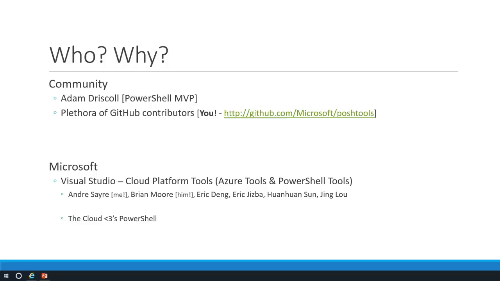So, who we are, why we're doing this. This project essentially started from the community. One of our MVPs, Adam Driscoll, unfortunately couldn't be here today, started this project, and recently Microsoft has started heavily contributing. In addition, we also have a whole bunch of GitHub contributors, people who are running, testing, submitting pull requests. That could be you. We want you to help out. Everything that we do is on GitHub. All of our issue tracking, all of our builds, completely transparent.